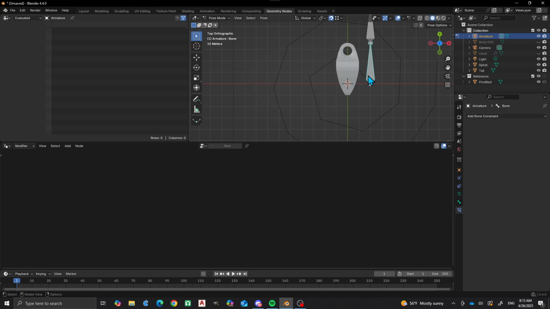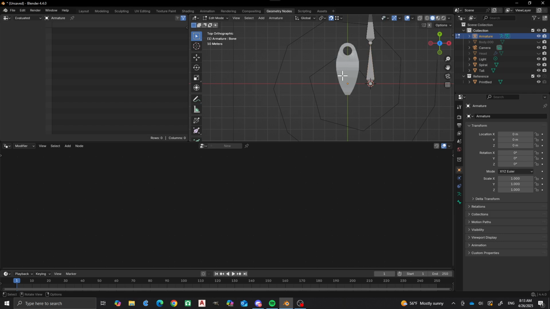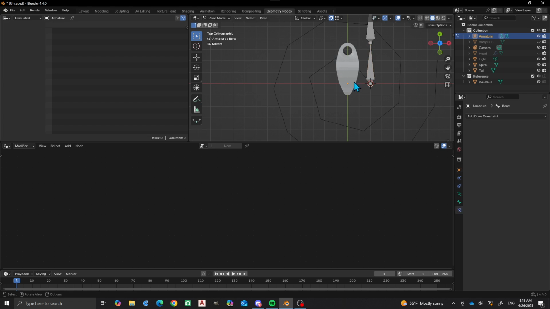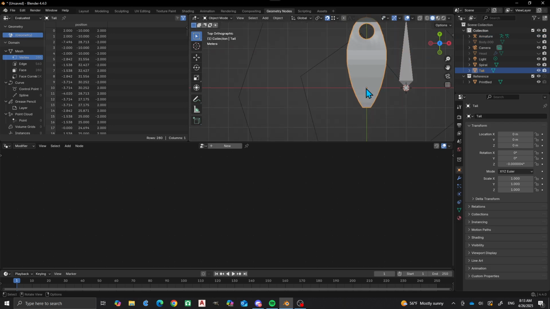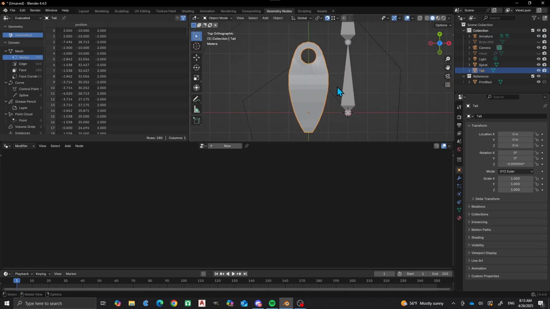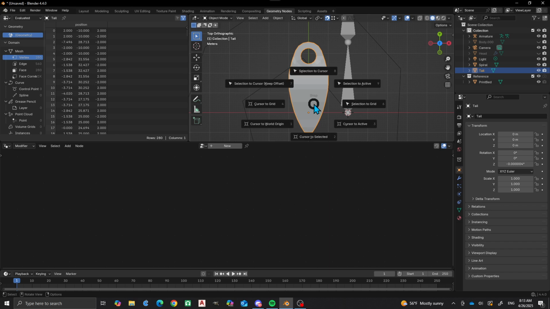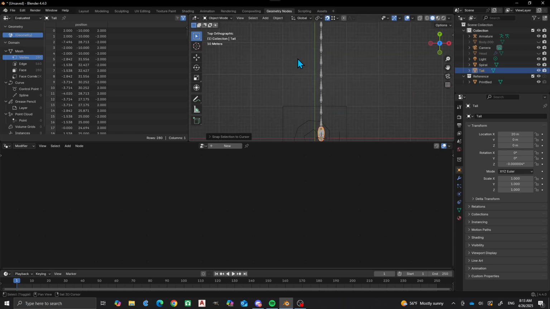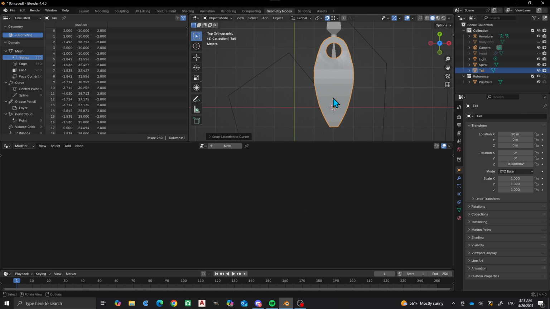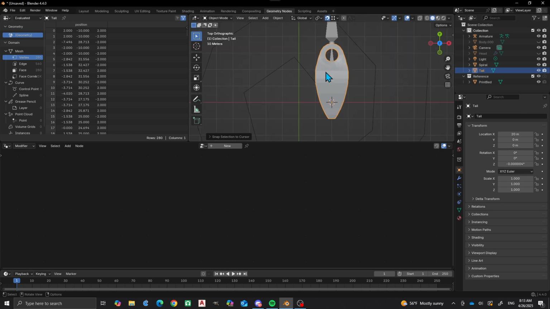Next, I'm going to take this one, Shift S, cursor to selected. Now I'm going to tab out of that. Actually, Control tab out of that. There, that's better. Now, I have the origin point right here, and I want it to match up exactly with this part right here, okay? So now, I'm going to say, okay, Shift S, selection to cursor. So these will be the next steps that I take. I need to match up each of these bones so that they match up with each of these objects here.